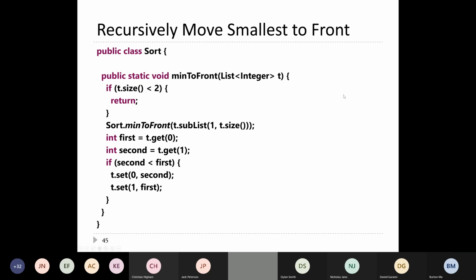Now, if min to front is recursive, it calls itself. So when it calls itself, there's a new chunk of memory that gets carved out for the recursive version of the method to run in. If that method calls itself, then another chunk of memory gets carved out for the recursive method to run in. If this version of the method reaches a base case, then it returns back to the one method that called it. So now you're back in the second recursive method. This one runs until completion, and then it returns back to the recursive method that called it.